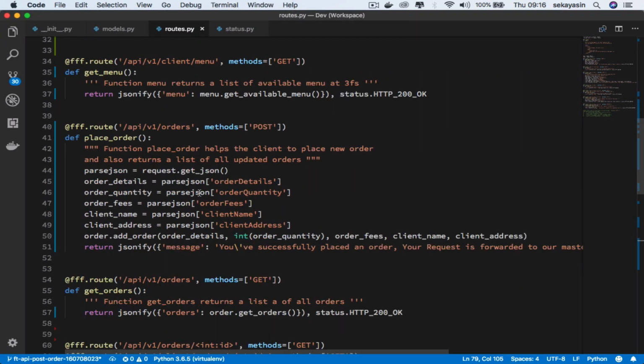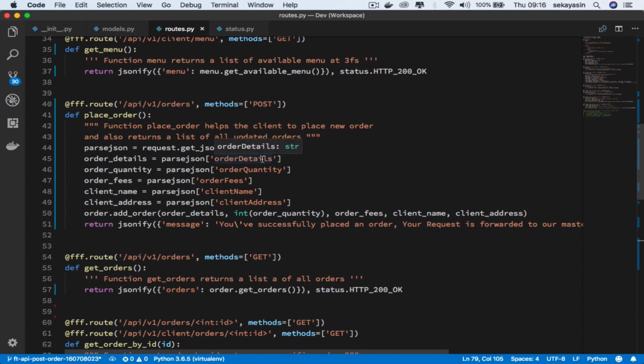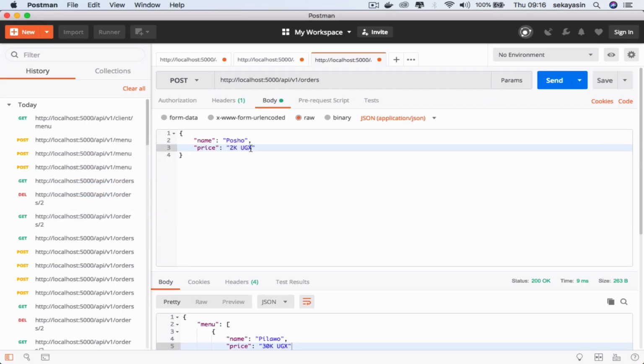Of course, the client has to put in the order details. For example, I'm going to order pilau. The quantity, in terms of numbers. For example, I've ordered 2 plates. Then the order fees, for example, if pilau costs 30, then of course 2 plates will cost 60. Then the client name and address. So these are the things I have to pass in JSON. So let me add that.